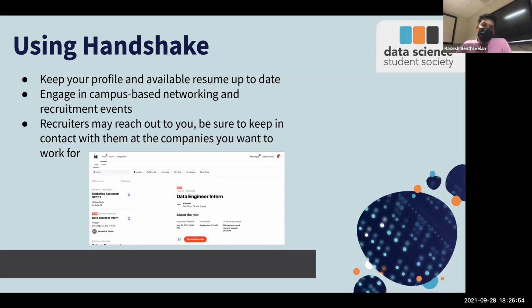You can also apply to jobs that are a bit more tailored towards UC San Diego, as you see in that screenshot there. So be sure to use that if you see any companies that you want to work for.